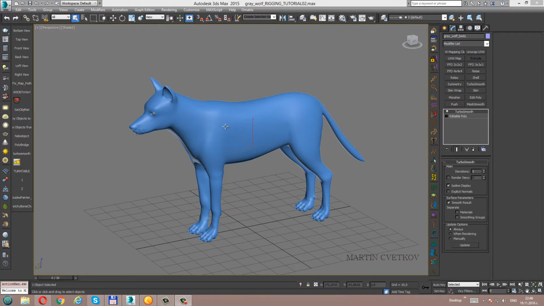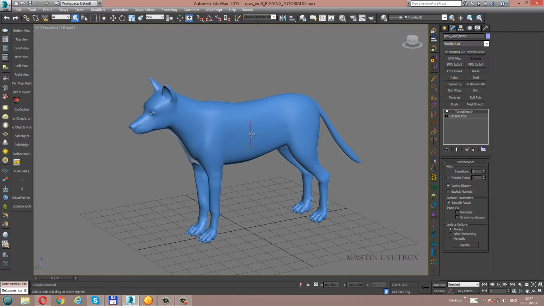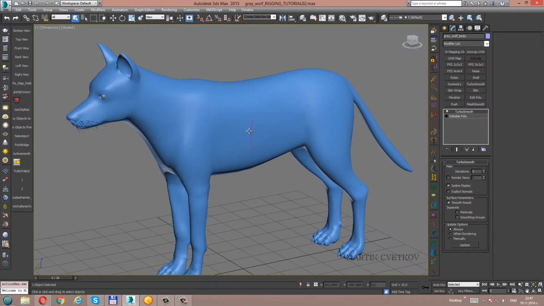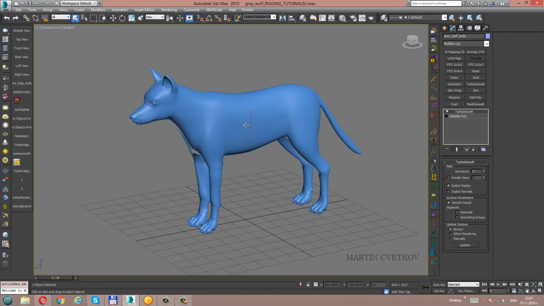Hi guys, today I'm starting a tutorial about the rigging of my wolf. I have a lot of comments asking me to make a tutorial of this wolf about the rigging and the walk cycle, the run cycle. But I think it's better to start first with the rigging because it is the first step before animation.